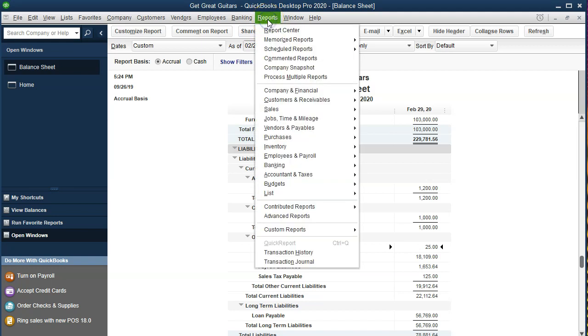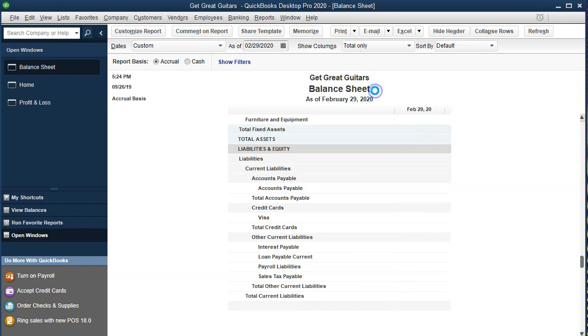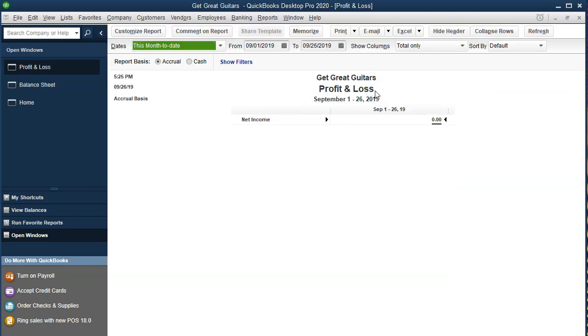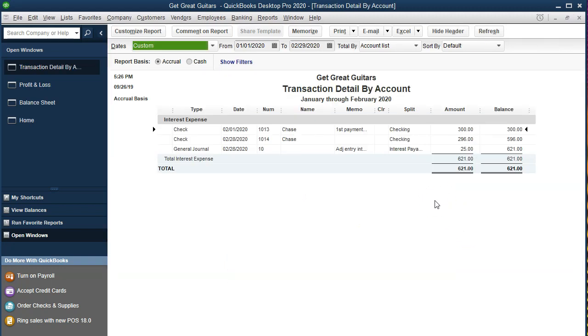So if we go to the Reports drop down up top, we go to the profit and loss statement, Company and Financials, then the Profit and Loss. We change the dates from 01/01/20 to 02/29/20. We then have the interest expense of that 621. If we double click on that, then we have the 25 here that has been increasing the interest expense. Now, what we're going to do now is reverse that.